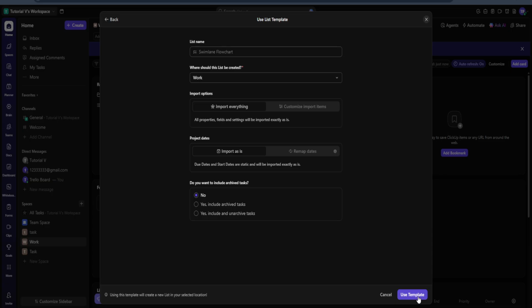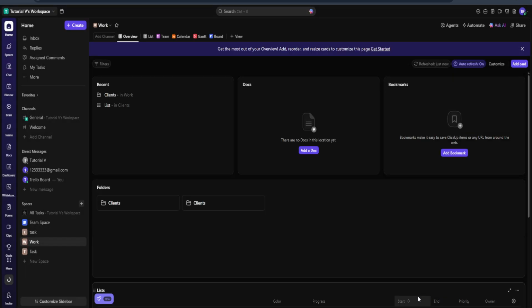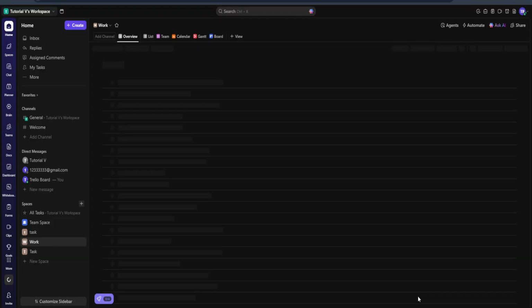But hold on, before you get too excited, you'll need to decide where this template is going to live within ClickUp. You'll see an option to select location. Use that to choose the targeted folder or space for your flowchart. Picking the right location ensures that you have easy access and it remains relevant to the project it's tied to. Finally, with the location set, click on Use Template once again, and there you have it. Your flowchart is ready to go.